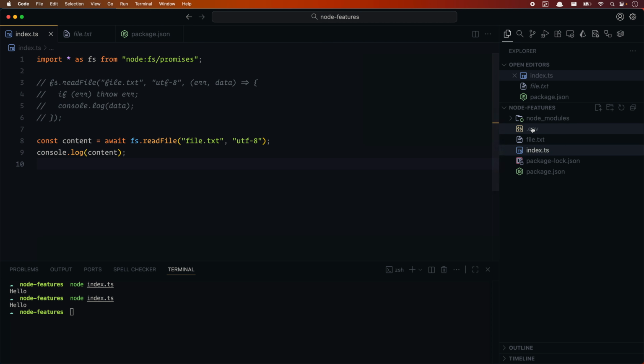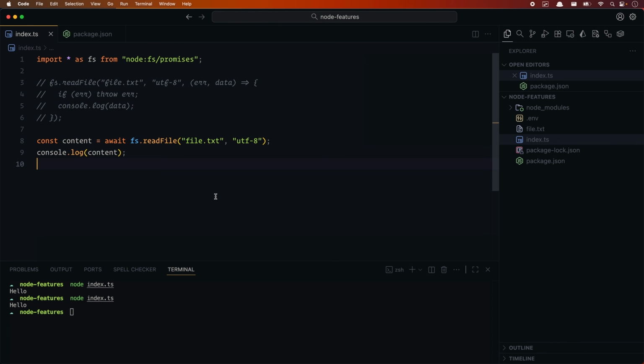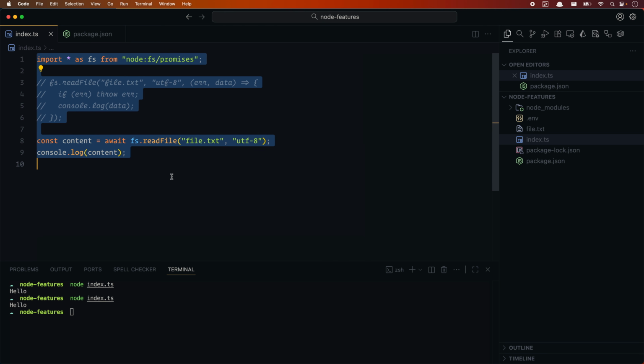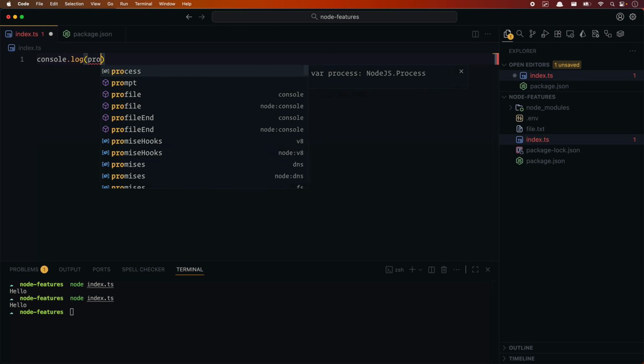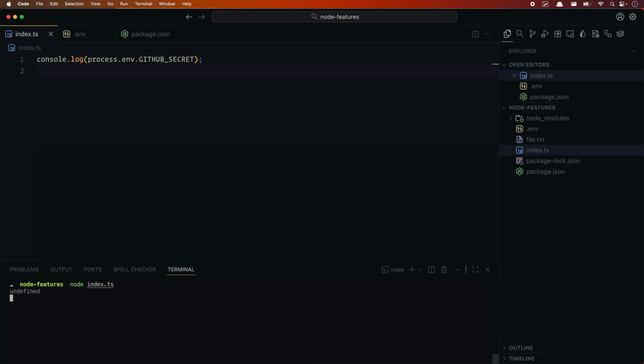We have an env file that has a GitHub secret equal to my secret. Now, in order to work with env in Node.js, we always had to rely on a third party, which is the dotenv package. With the new release, we wouldn't need that package anymore. So let me show you. So here, let's go ahead and just console log process.env. So now, if I run this, you see that it is undefined. Node.js cannot read our .env file.